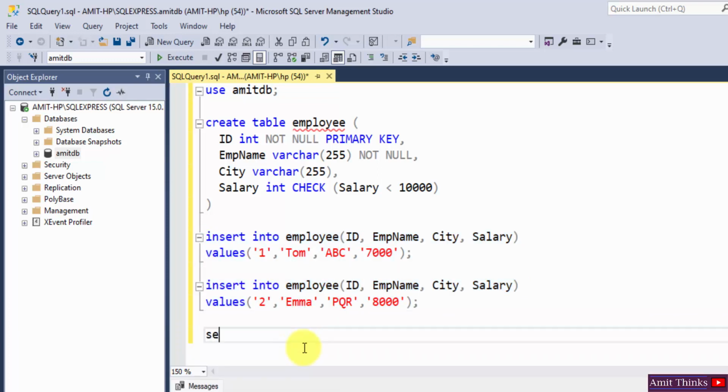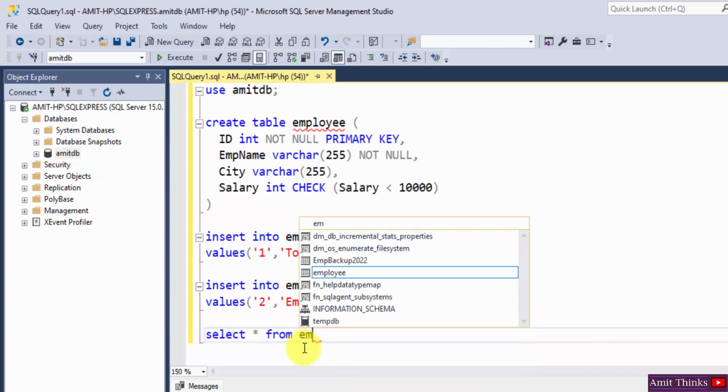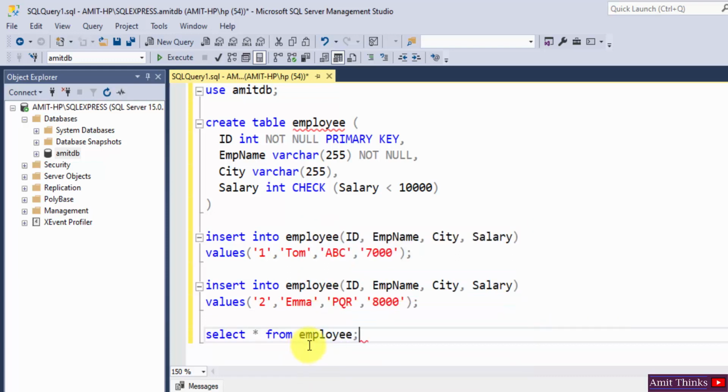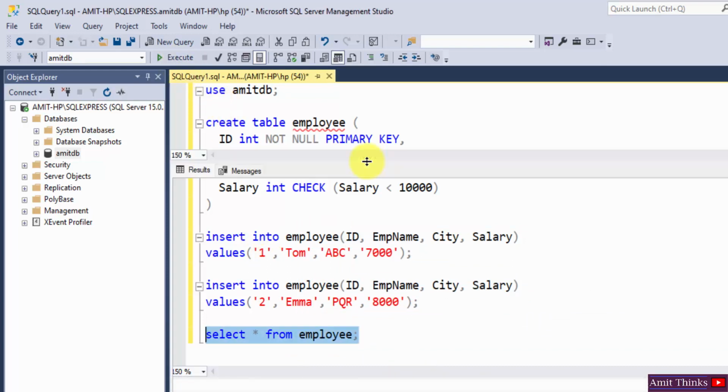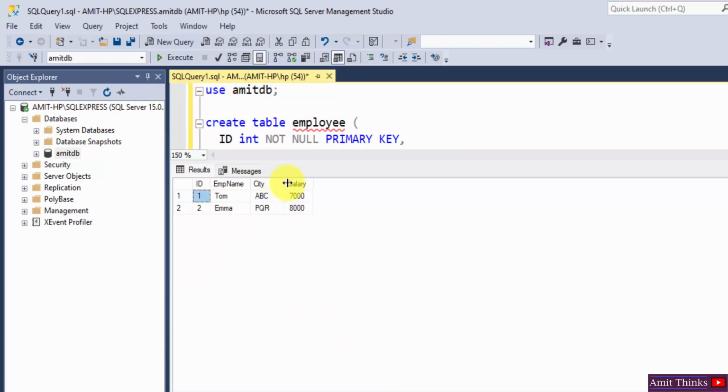Now let us print the records. I hope you know to display all the records from a table, we use select star from employee, that is select star from table name. Click on execute. You can see we have inserted two records. Salary is less than 10,000, so there is no error.